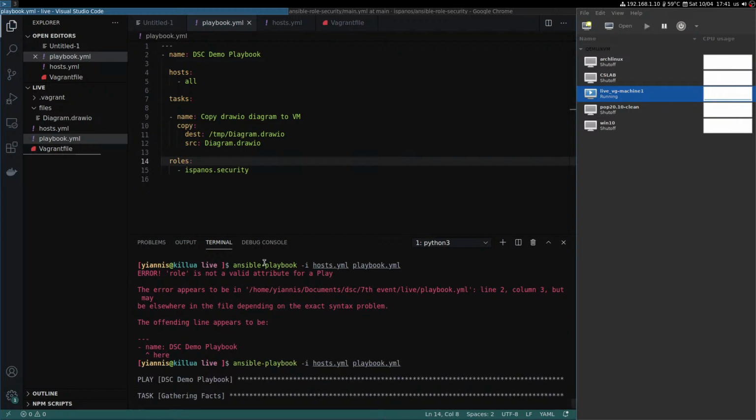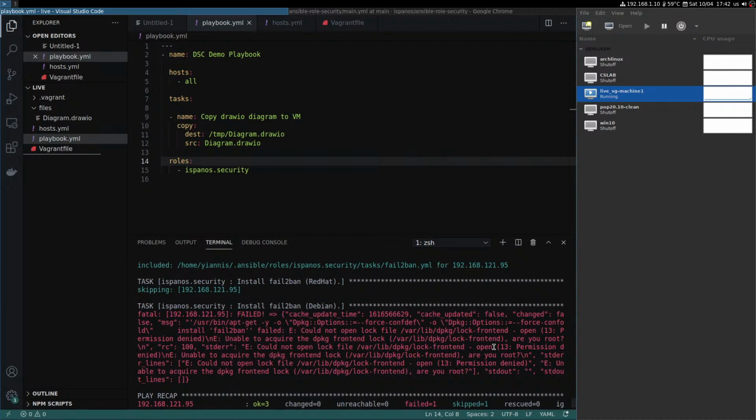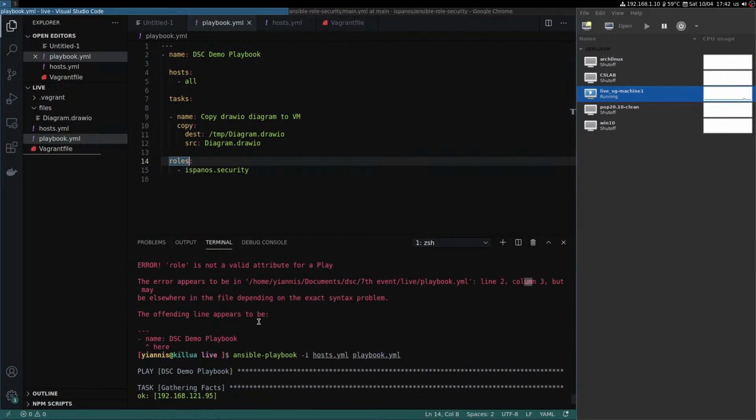Okay, as you can see, let's see the playbook running. We've got some error. I'm gonna explain the error again later. It says line 2, column 3. Unfortunately, in line 2, column 3, we didn't have any error. The error was here. I wrote role instead of roles, but the error message wasn't very specific and didn't help me very much. That's the bad thing about YAML.